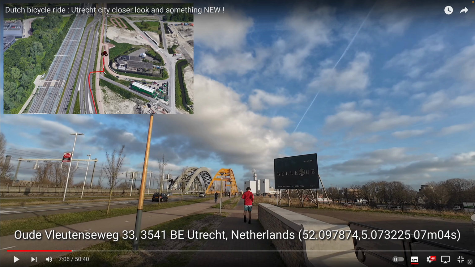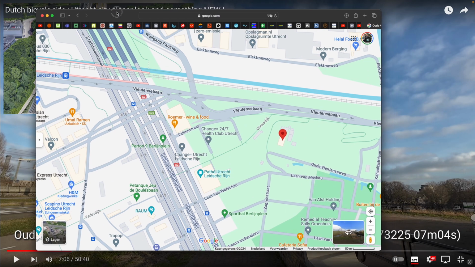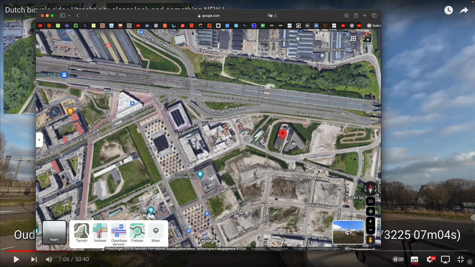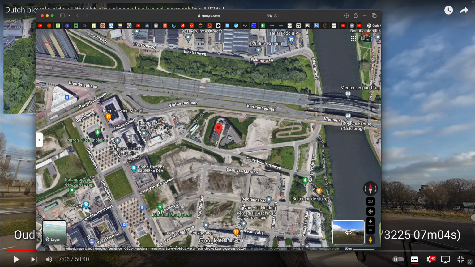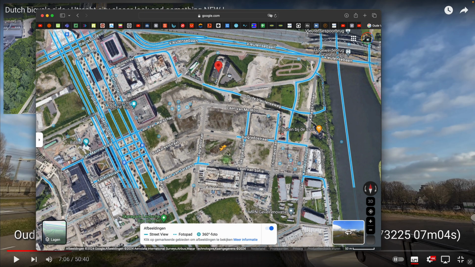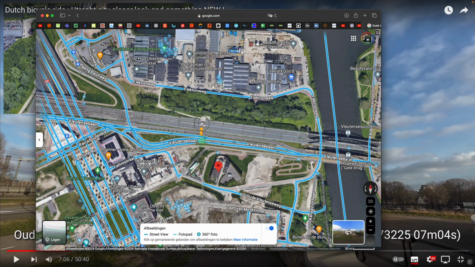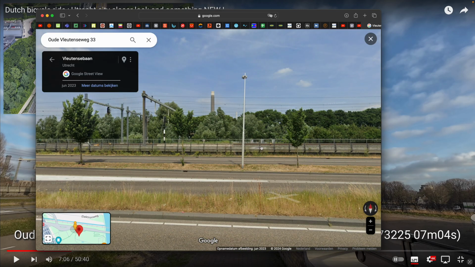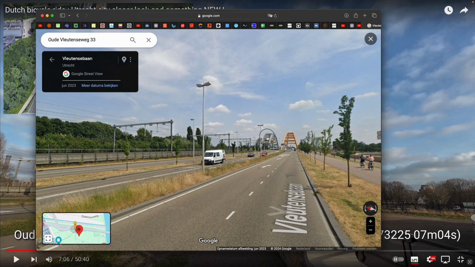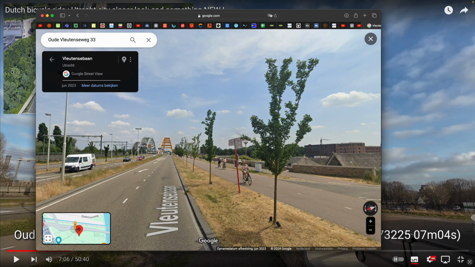If you're still with me, and go to Oude Vleutenseweg 33. So I decided that the farm, I think that's the farm, that's actually the address that it found. Yeah, so the farm is actually the address that we gave in. So, but again, I can stand probably here on this road and just look around and go back in history. So if I go here and I look around, you can see this picture was last made in June 2023.